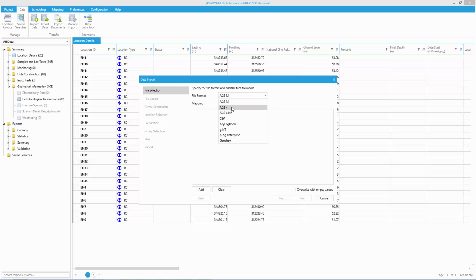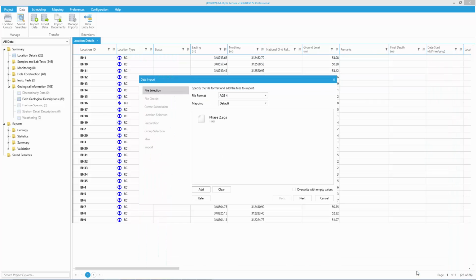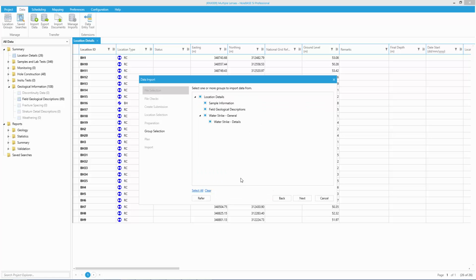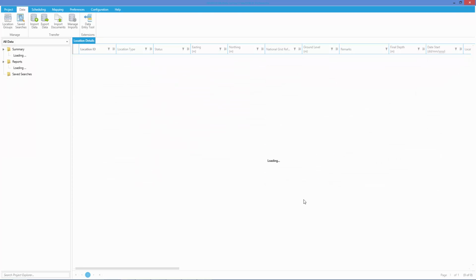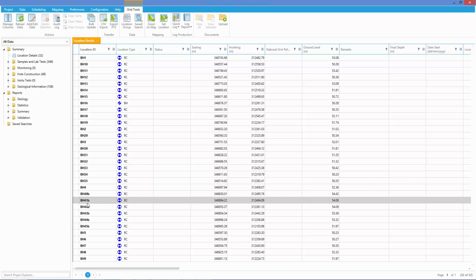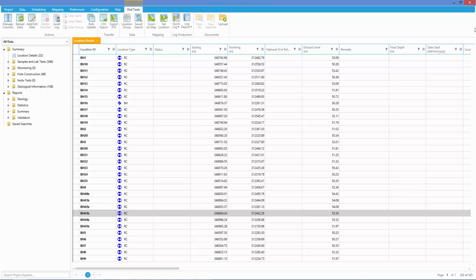We'll go and import an HS4 file, and we'll call this, and there it is, phase two, nicely named for us. And we'll merge this data into our current drawing. So this could be updating existing holes, or in this particular case, it's bringing in new borehole locations. So we hit next on that one, hit finished, and we should see our grids replaced, and you can see we have these phase B boreholes being shown down here.